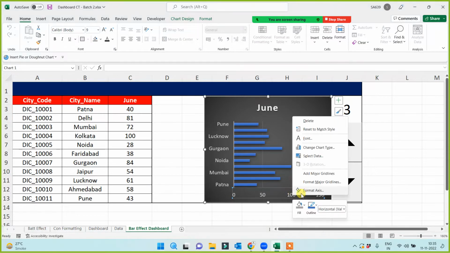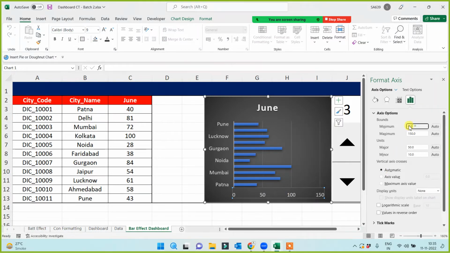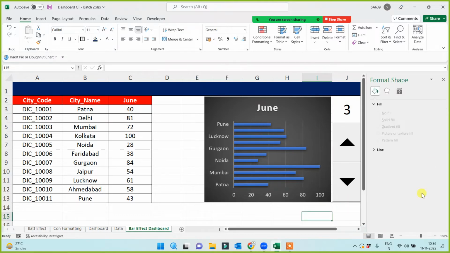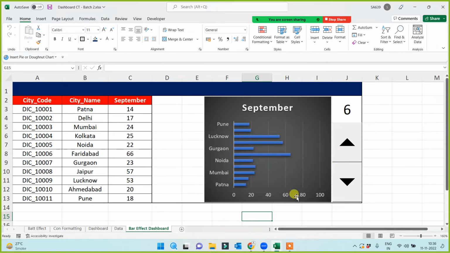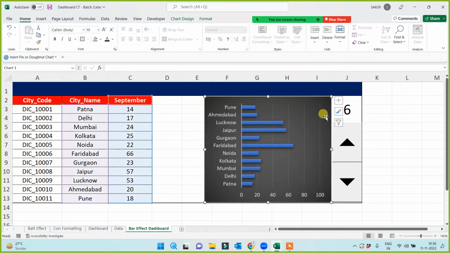So right click, format axis, minimum should be 0. This is auto, meaning automatic, and if you put it manually, that will fix it. So we have to fix it up to 100. So you will get a more presentable dashboard here. Now whether data is 100 or 200 or 1500, we have fixed this up to 100. So you will get an effect like this. You can decrease, you can just delete here.